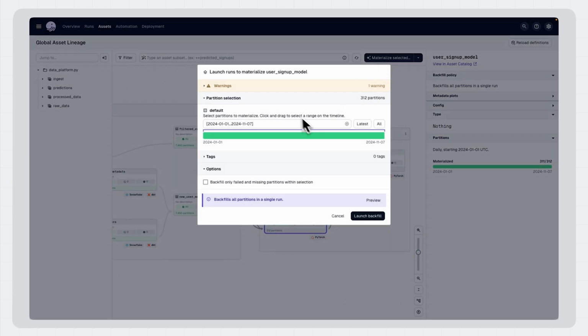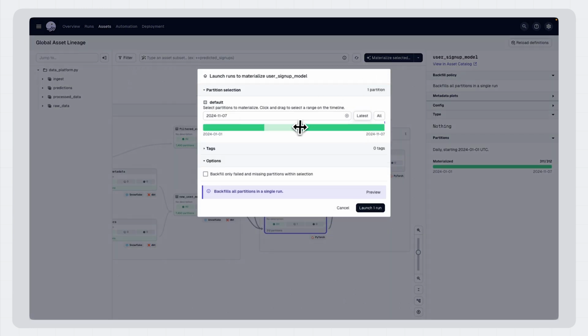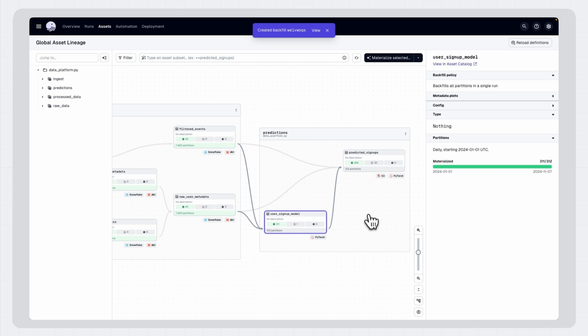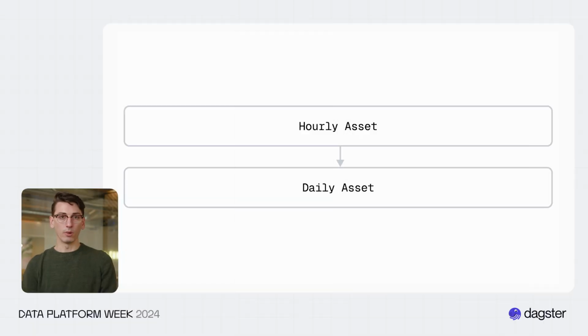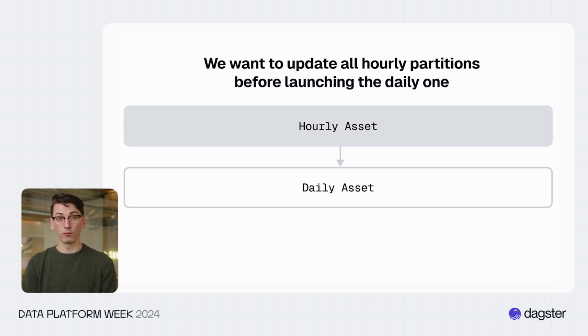From here, we can kick off runs of individual partitions or backfills of larger time ranges. But this higher fidelity modeling exposes new scheduling constraints. If we have, say, a daily partitioned asset downstream of an hourly partitioned one, you'd like to make sure that all of those hourly partitions are filled in before you kick off your downstream asset. It's not enough to just track the most recent upstream update.